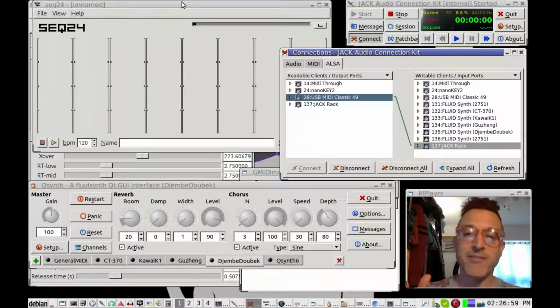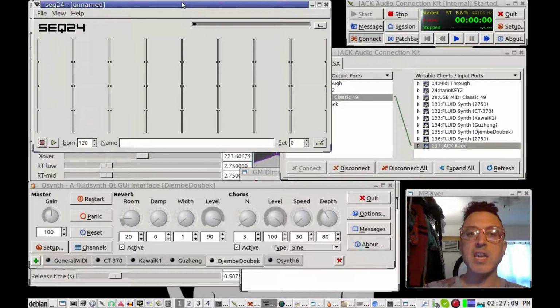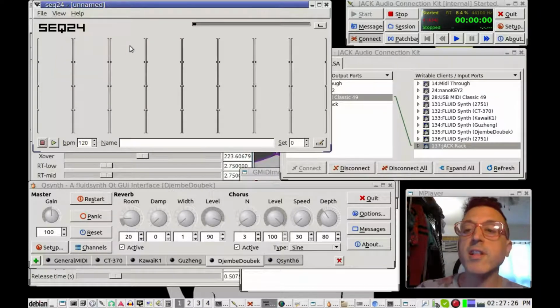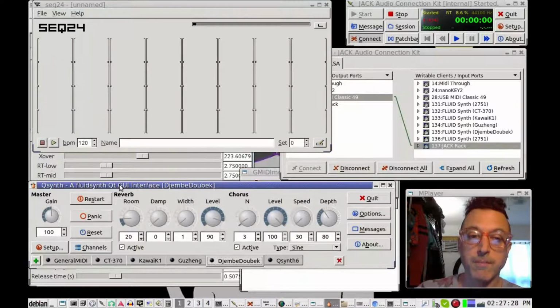What all of this stuff is, if you're not familiar at all, is a modular approach to working with music in Linux. And what SEQ24 is, I'll start with this one. SEQ24 is a very kind of bare bones MIDI sequencer. And I say bare bones, but it's actually very cool. And I'll show you why here in a little bit. But we'll just leave it at that for now for SEQ24.